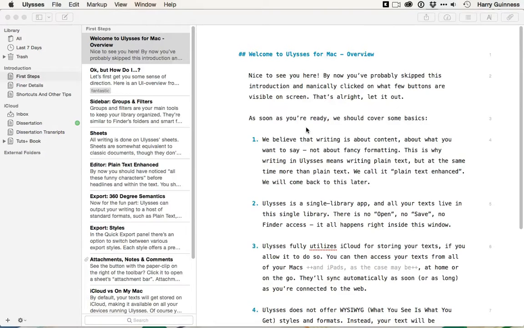Hi, this is Harry Guinness for Computer Tuts Plus, and in this tutorial I'm looking at writing long-form content on your Mac using Ulysses 3.